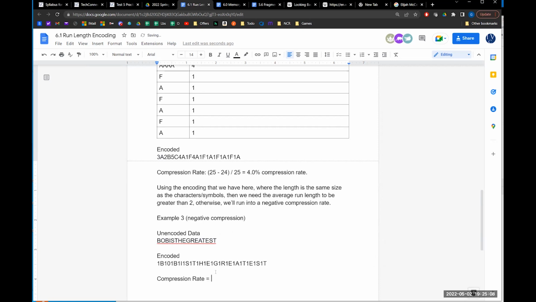Compression rate equals 16 minus 32 divided by 16, which equals minus 100%. And of course, 100% compression would be impossible, but on the negative bounds, there's theoretically no limit. Kind of like you have with the BOGO sort, you can just go crazy in a not effective way of doing things. And as I said a few times before, it all depends on the data.